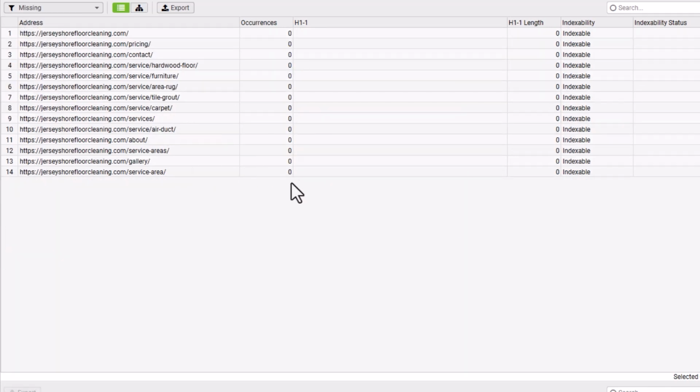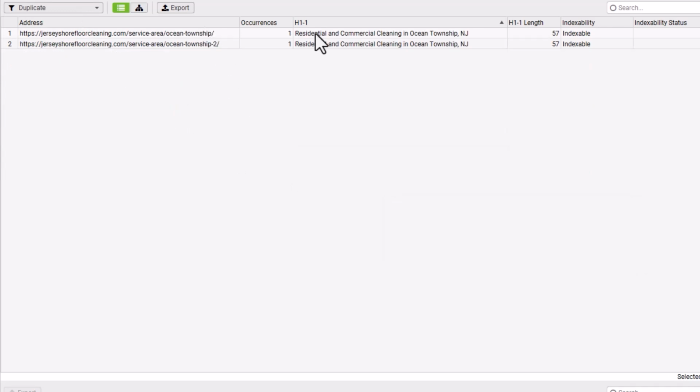For good SEO, every page on your website should have a unique H1 tag. Then click on duplicate. So these two pages have the same H1 tags. As I told earlier, every page should have a unique H1 tag. So these two pages look the same, so they can delete one of the pages.